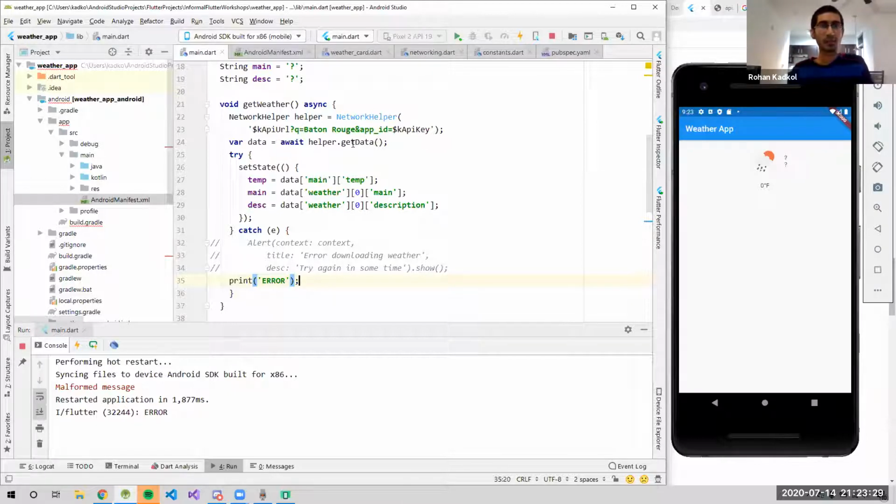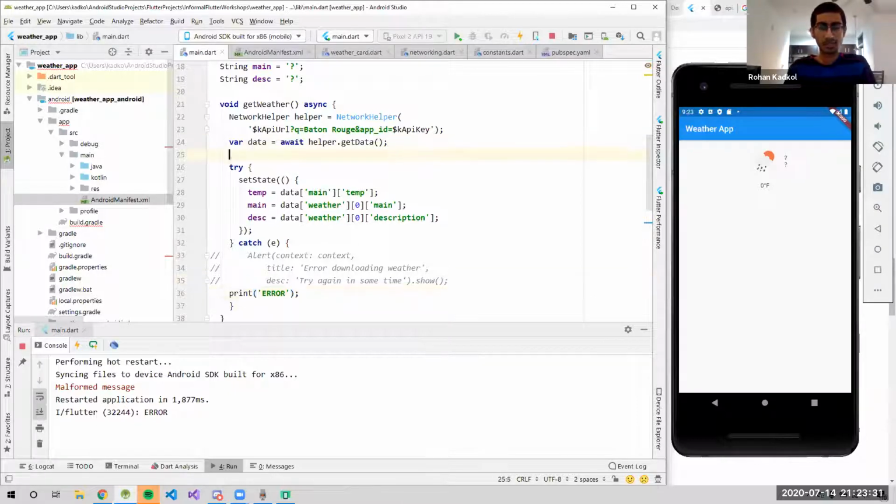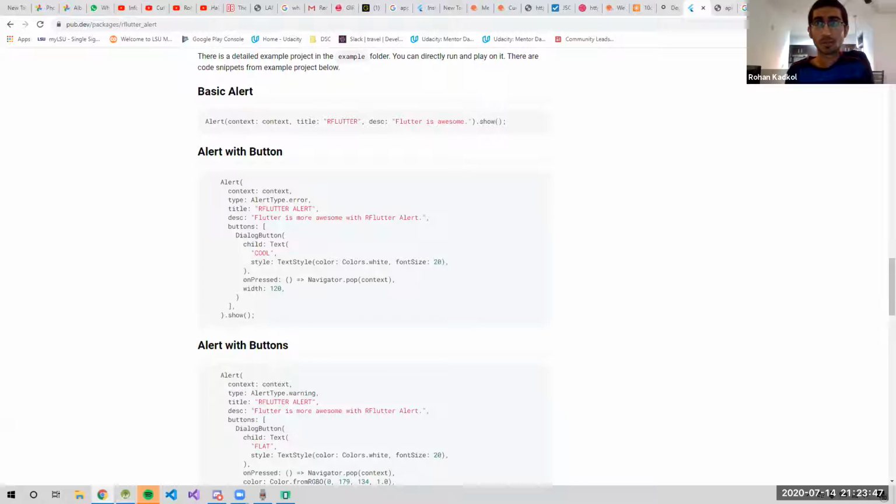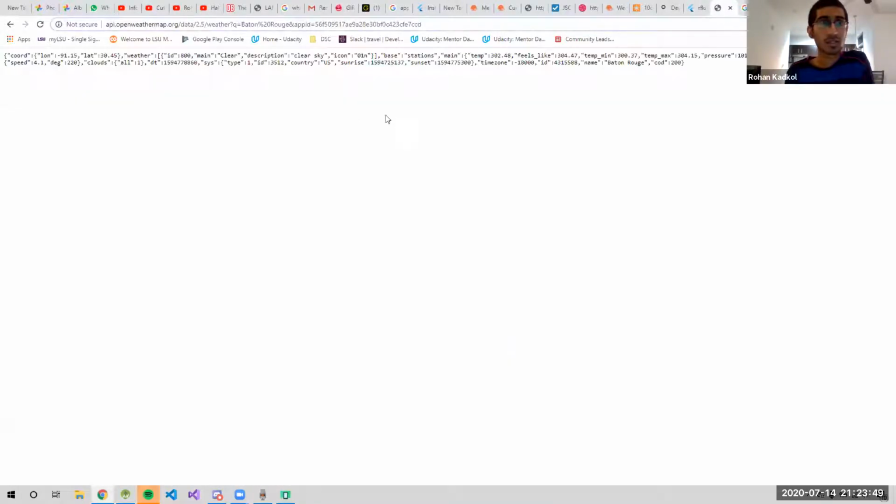So let us print data for debugging. Print data, so that we can see exactly if the response is actually given to us. Is it a problem in parsing or what's exactly happening? 401. Oh, so the API key seems to be giving a problem. So why is that?